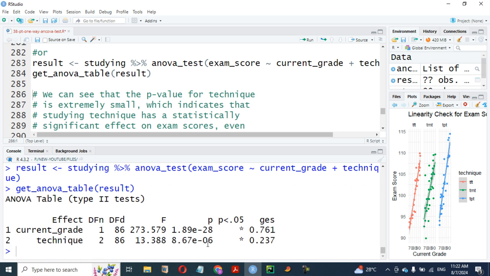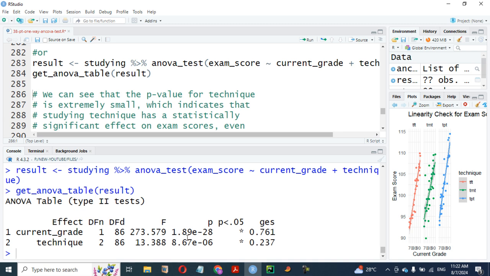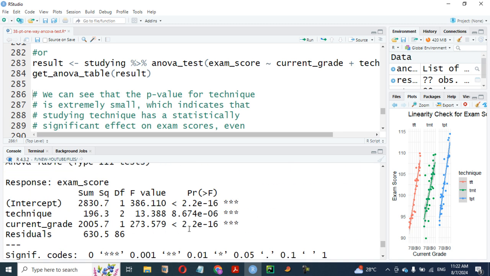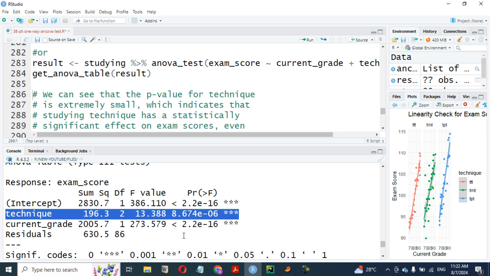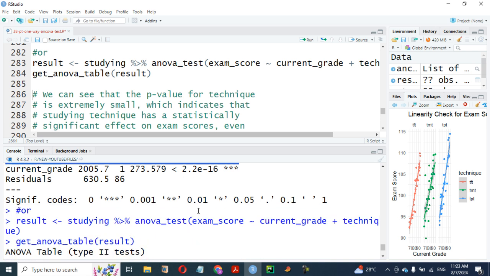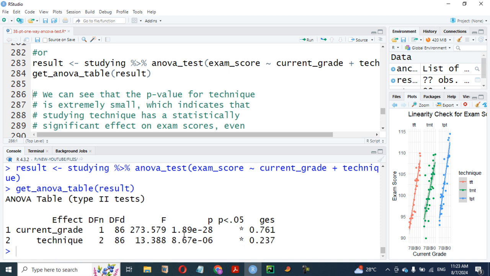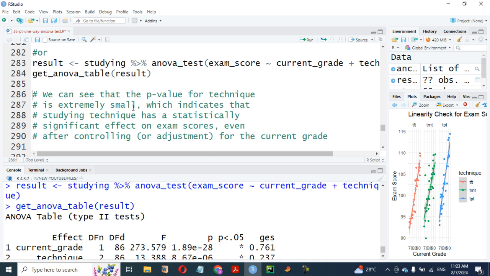Wow, that's great. What of current grade? 1.8928. They are not the same, but this one is the same, and that's what we are interested in. It's exactly the same as this, which means our technique is significant. So now we can say that the p-value for technique is extremely small, which indicates that studying technique has a statistically significant effect on exam scores, even after controlling or adjusting for the current grade.